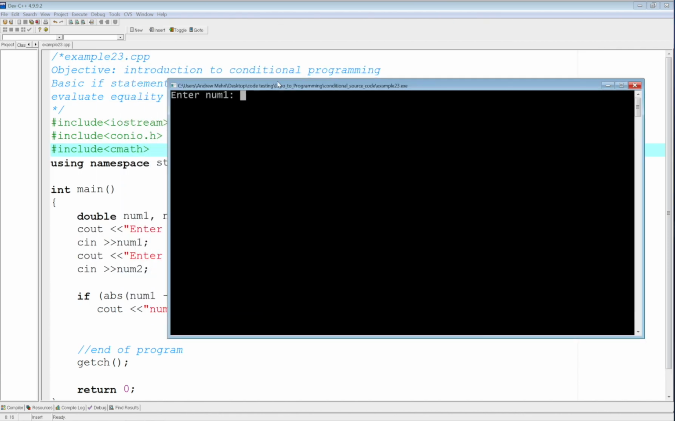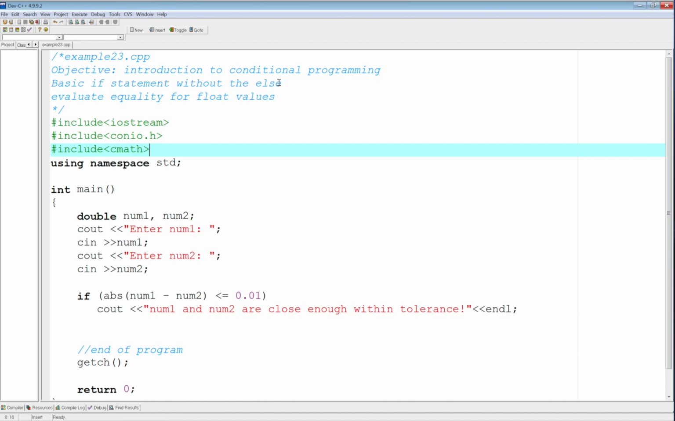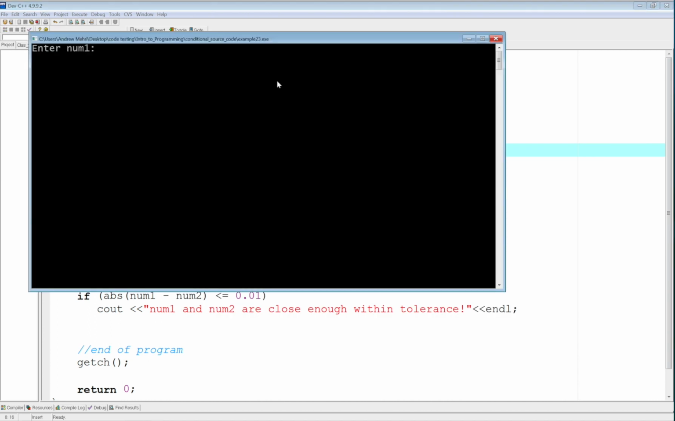So now let's do the same example. 1.01 against 1.013, and we're within tolerance. Okay, let's go ahead and run it again where we're not within tolerance. So I'm going to do 1.1 against 1.2. And as you can see, I get no message. Right? So no news means nothing happened. They're not even equal, right? Because I have an if statement without an else here. So I did not take into contingency what happens if they're not equal.